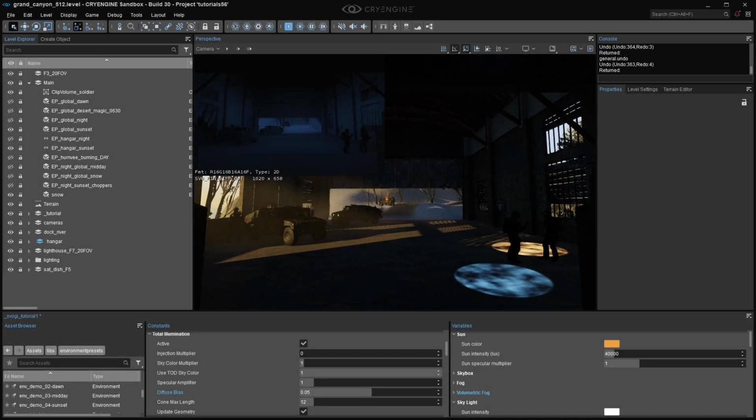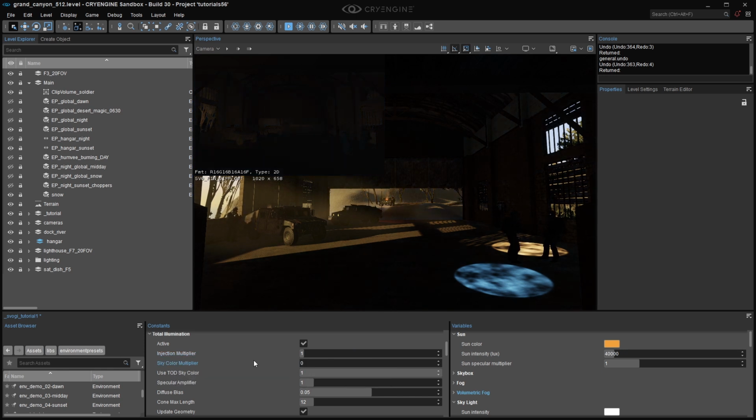Remember that I said that there are two main components to the GI system, bounce light and skylight. I'm not including diffuse bias because it's really not a light source. So let's look at these two components in depth. I'm going to disable my skylight by leaving my sky color multiplier at 0 and bring up my injection multiplier to isolate the bounce light.